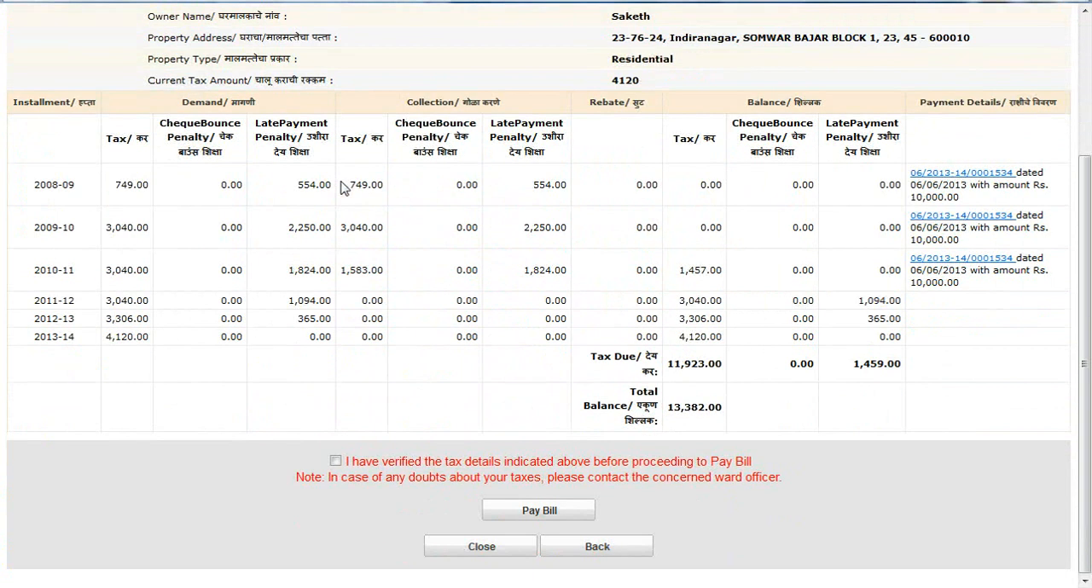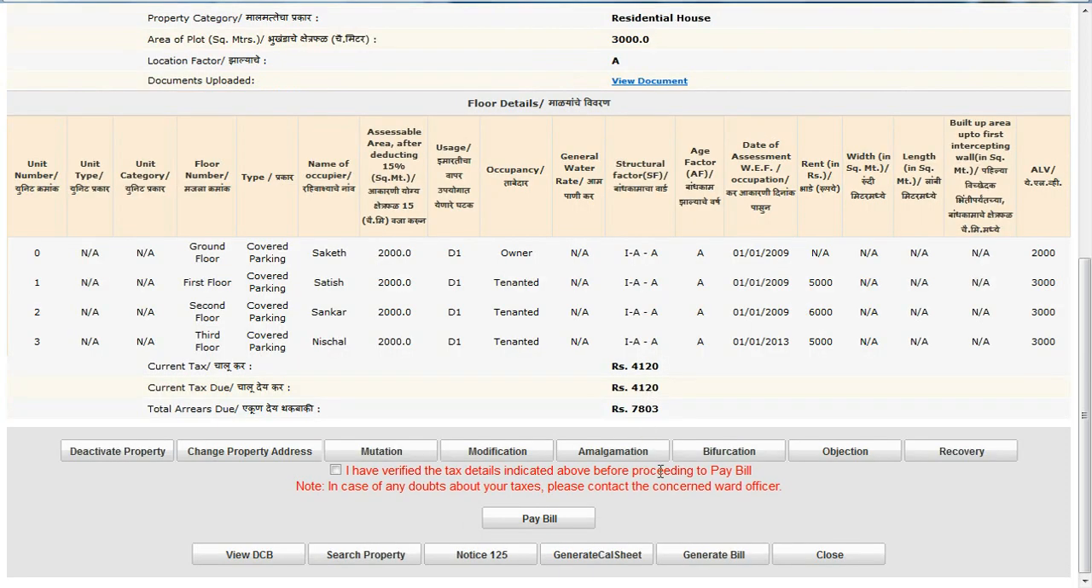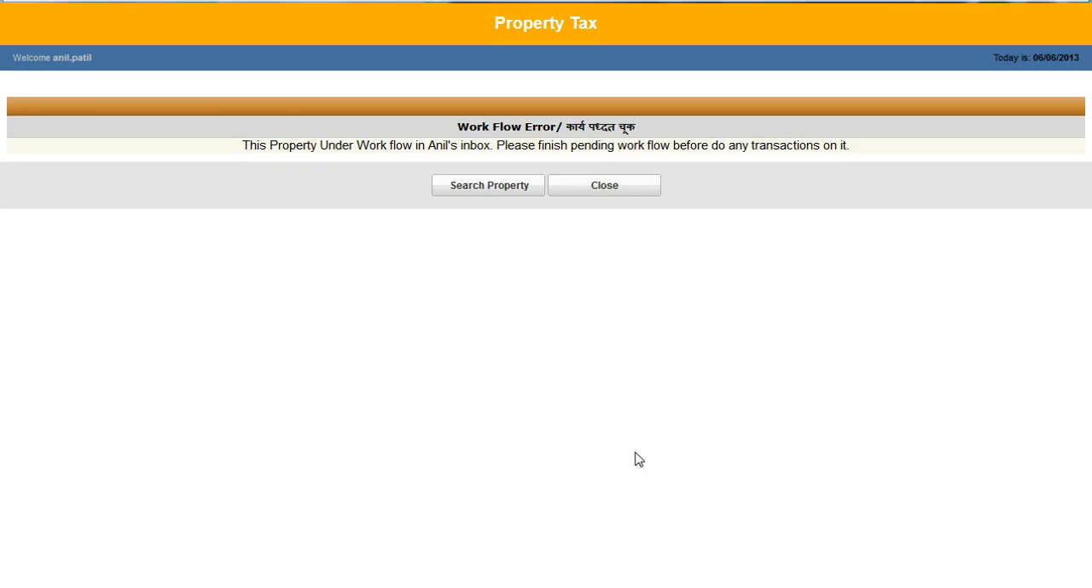Here in the view DCB screen you can see I have added one more floor, so tax was increased. Here in the total amount also you can see tax was increased. Previously it was 21,000, I have paid 10,000, so it should be 11,000, but it was 13,000, so tax was increased. Now I will click on amalgamation of the property.